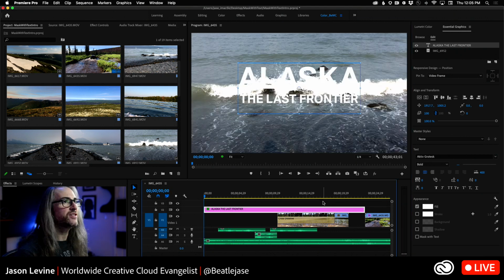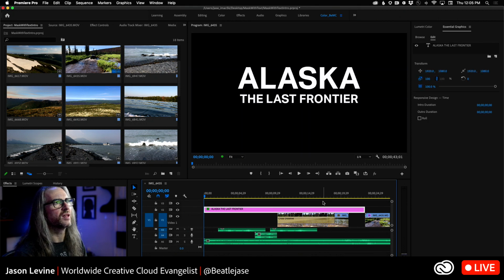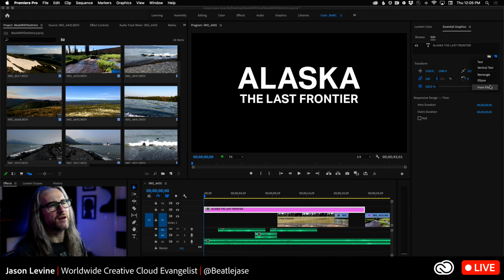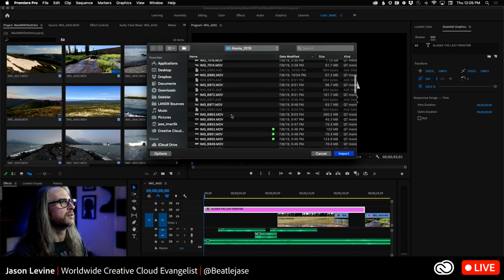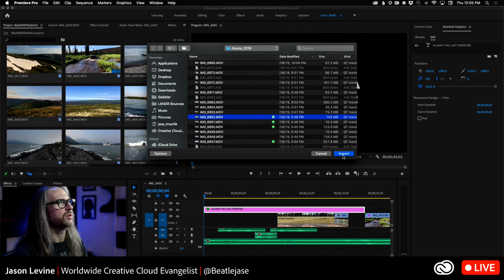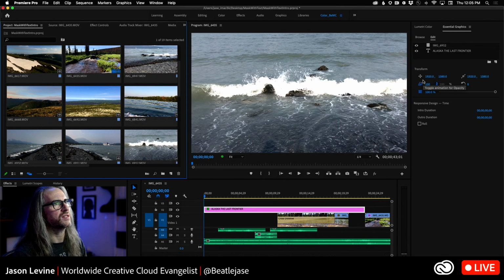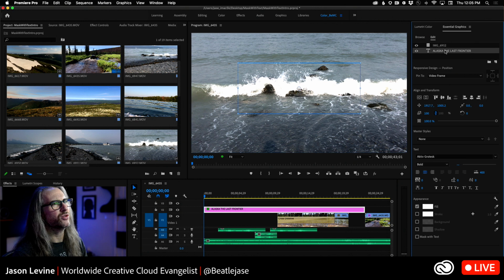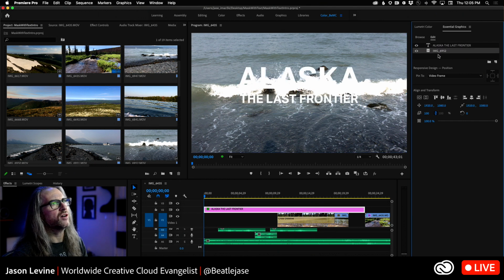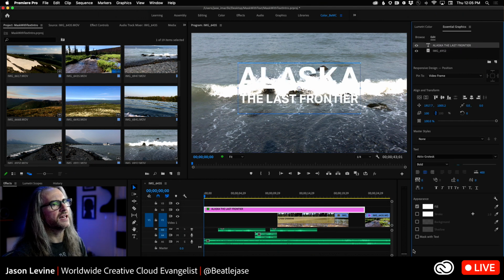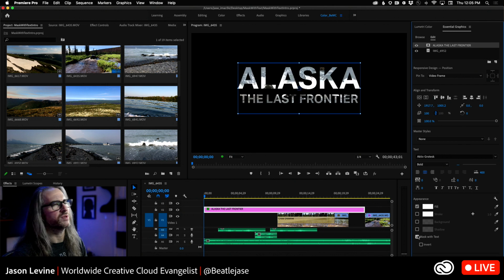Okay, let's do that one more time just so that you can see the whole process here. All right, so come up to Essential Graphics, From File. We're going to grab 6952, import, just like that. Do I even need to change the position of the layer? I'm not even sure that I do. Yeah, I do. Okay, let's put the video underneath the text. Select the text layer, choose Mask with Text, and that's it.